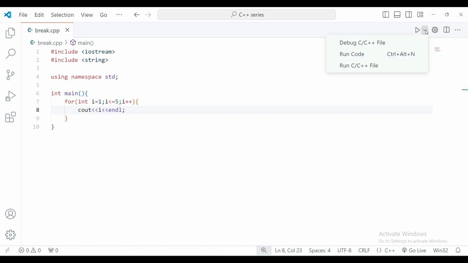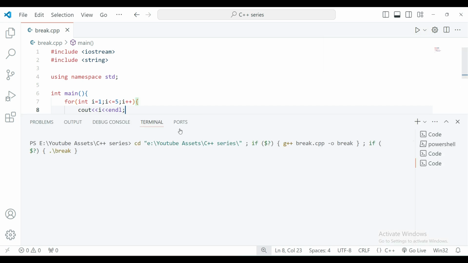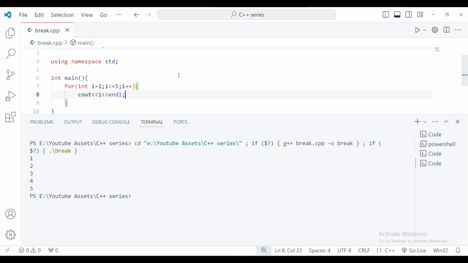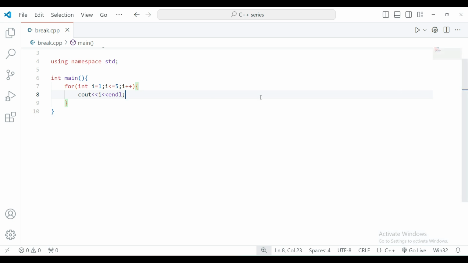Now let me run the program and see the output. Then we are going to use the break statement. It should give me 1 to 5. Yeah, we have got 1, 2, 3, 4 and 5. So what if we want the loop to exit when it reaches 3?